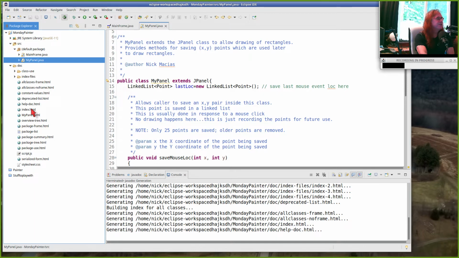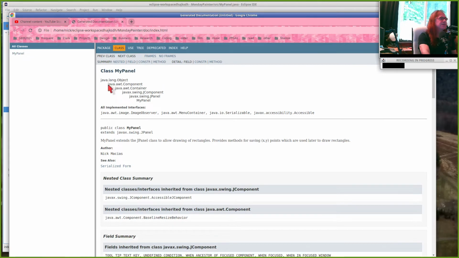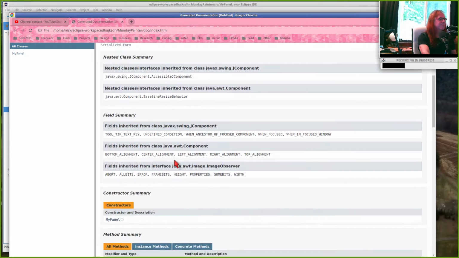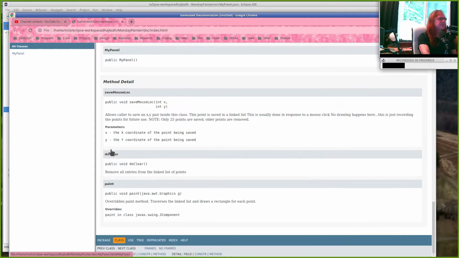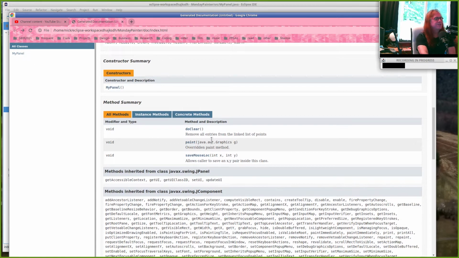And if I go down there and I look at the index, it brings up a page, and there's the documentation for class myPanel. And you can see it's an extension of the jPanel, which is a component, and so on and so forth, all the usual stuff. And there's a description of it, my words. There's the author, that's me. There's the constructor. Well, I didn't make an explicit constructor, so it just has the default constructor. And then here's the methods: do, clear, paint, and save mouseloc. And they each have a one-line synopsis.